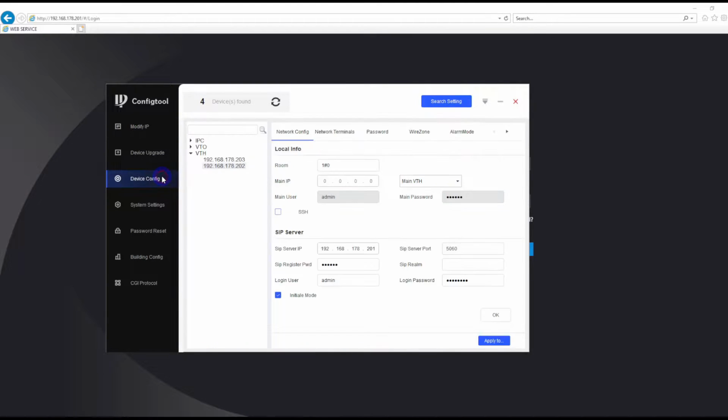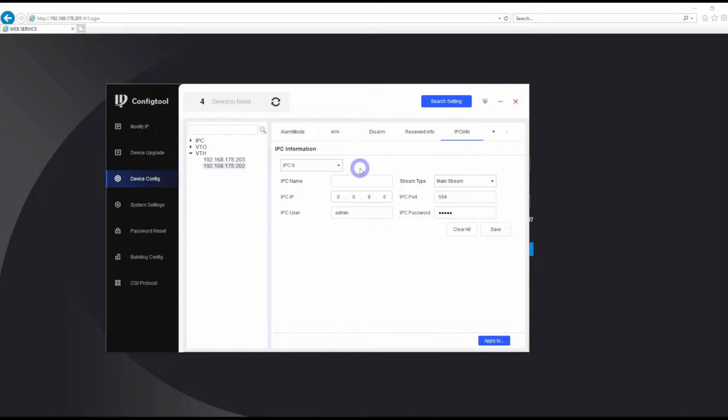So we need to go to device configuration. In device configuration, we go to our main indoor station. In the main indoor station, you just need to go to the right when you see the IP camera information. In IP camera information, you see as many cameras as we have, we can add in. So IPC 0, we're going to name it, so we can name it front. We're going to choose the substream and enter the IP address of our camera.